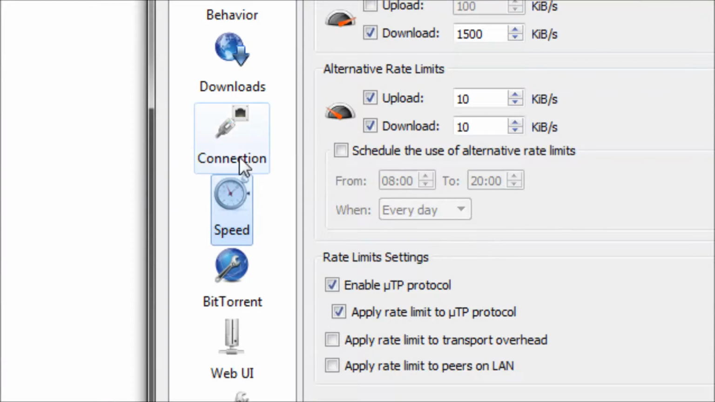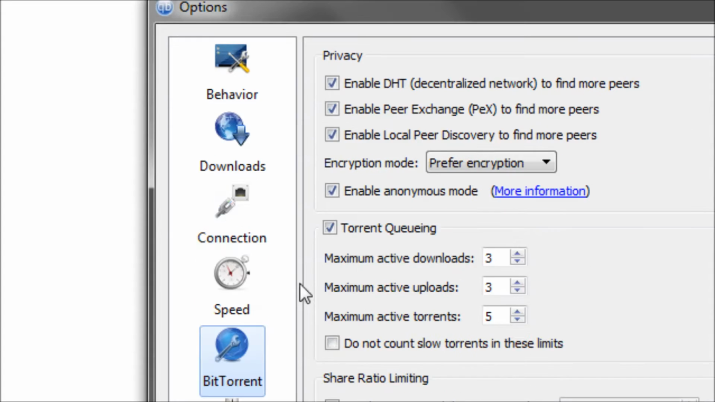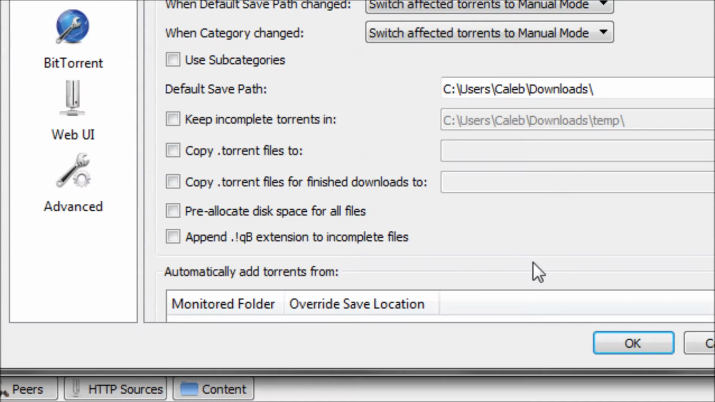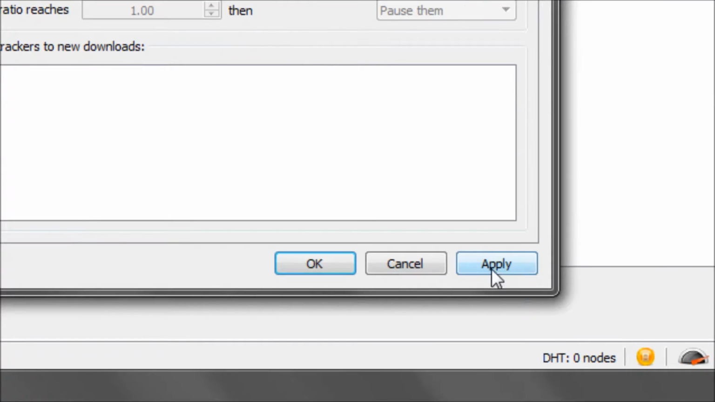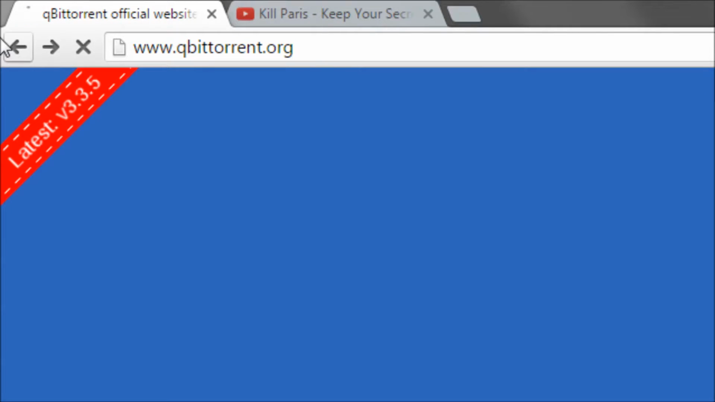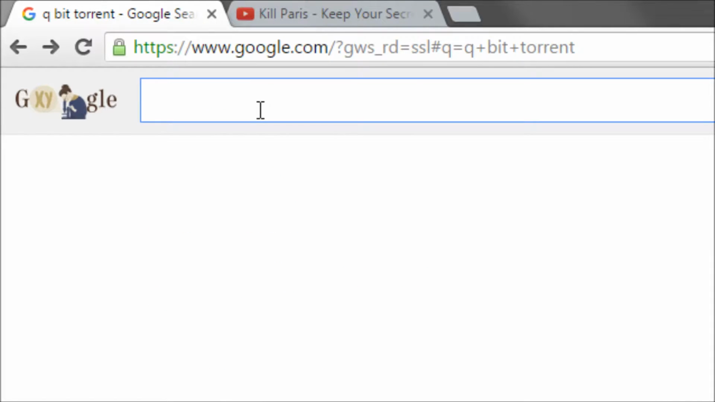I also highly recommend that you go through here on your own time and look at all these options, check the ones you want, and do some research on what they do. Once that's done, just go ahead and hit apply and hit OK. And we'll come back to this program in a second. But right now, I want you to go back to your web browser and back to Google. From here, I'm going to show you the website from which you can download torrent links to actually get the software you want to download.